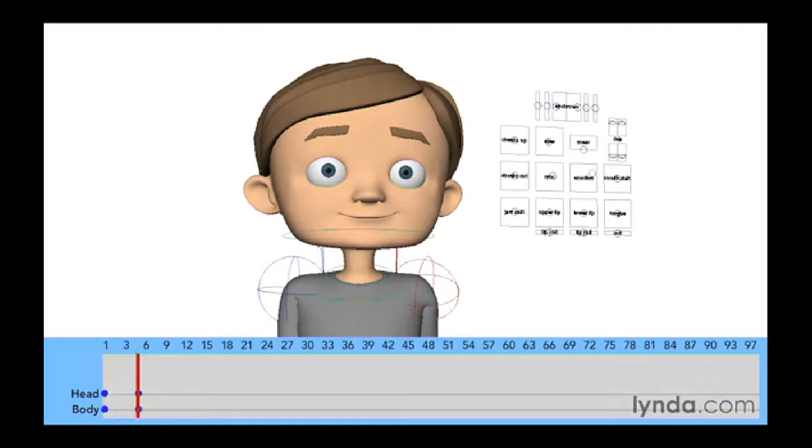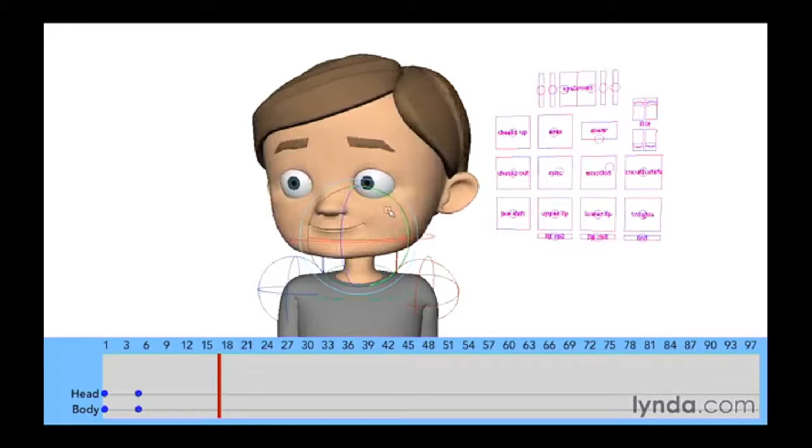The next pose is the character looking to his right. Now the question is, how fast is he going to turn his head? In this case, I want to start off slow, and then when he has that sudden realization, I want to speed it up. So I want to just be casual with this. I'm going to give it about a half of a second. So right now I'm going to go from frame 6 to 18, and that'll be a half second. And let's go ahead and just turn the head a little bit.